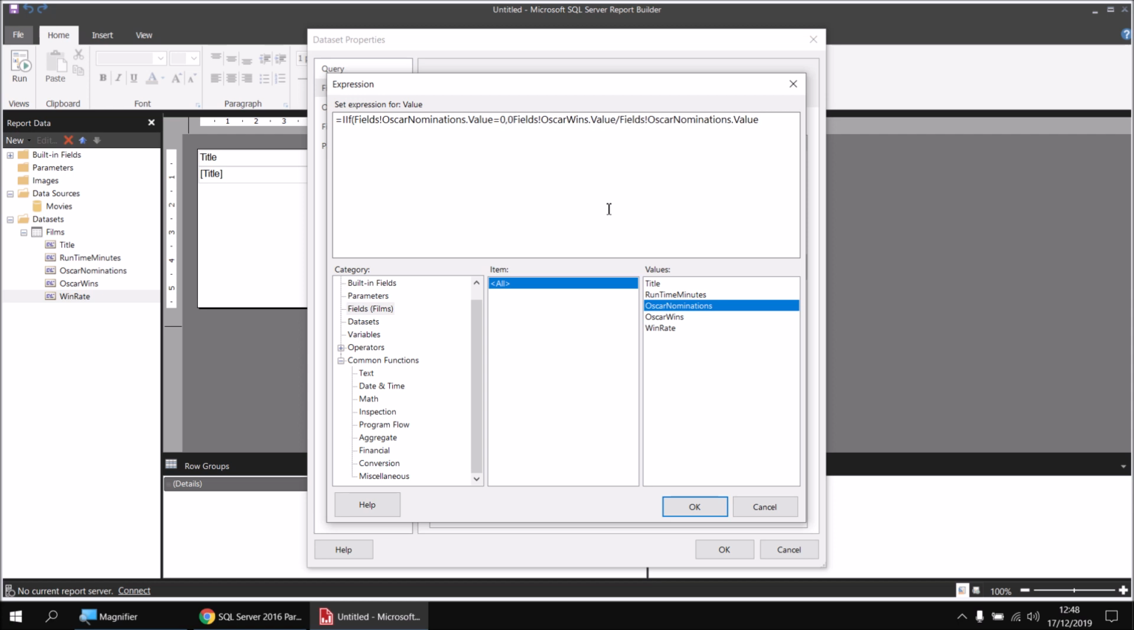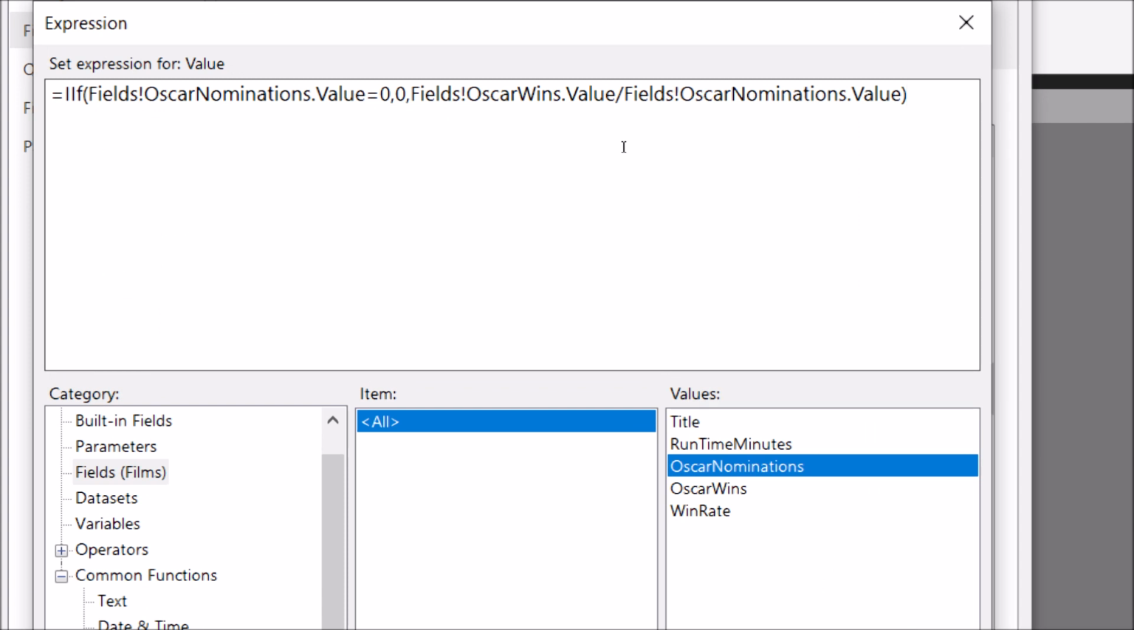I can then type in a second comma to move to the third parameter of the if function, which is the value to return if that original test is false. So in that case, I want to divide wins by nominations. All I need to do now is close the parentheses at the end of the expression, and you ought to end up with a full, complete expression looking something like this.